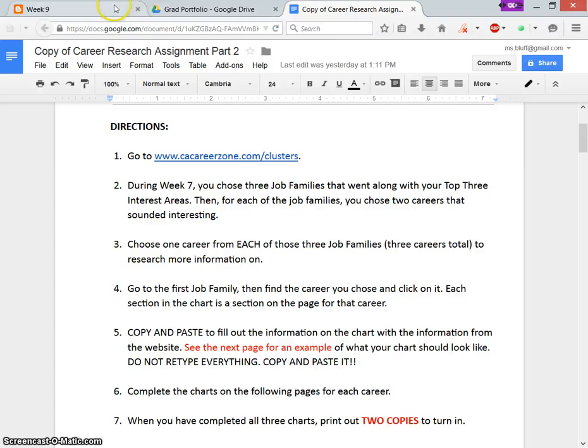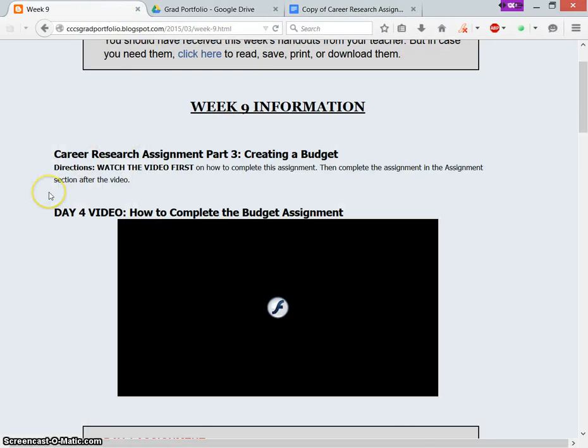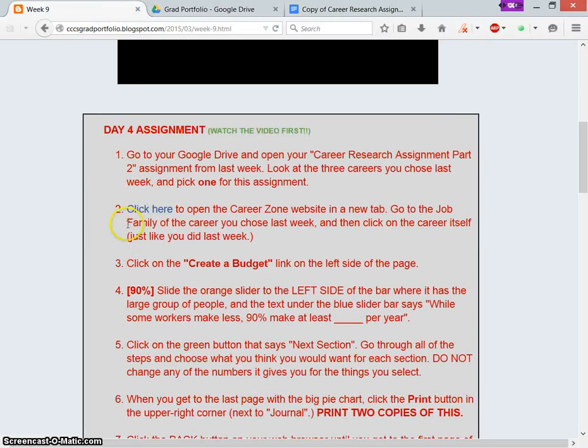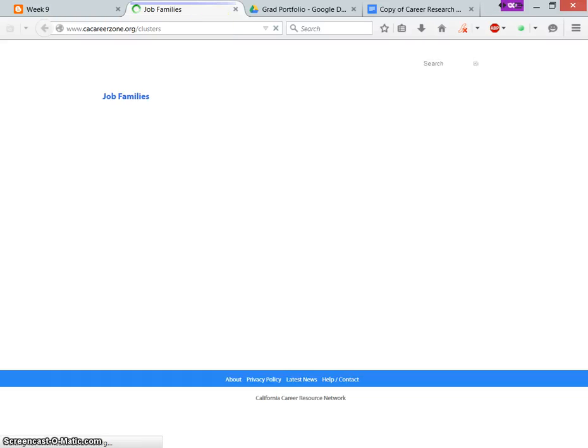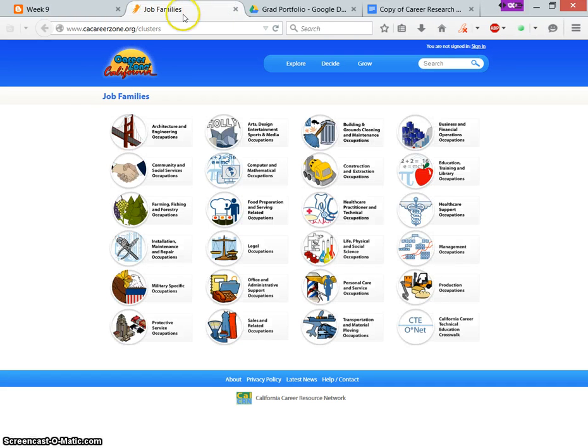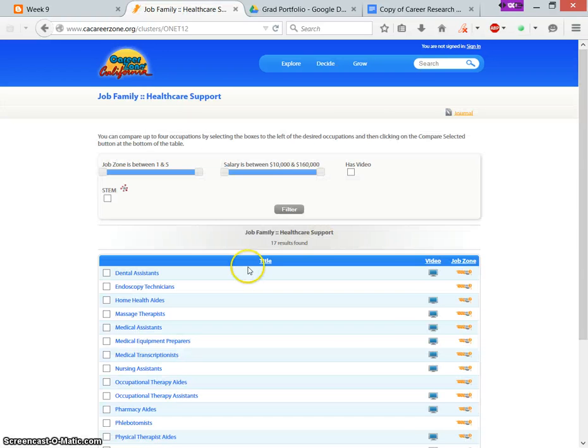The next thing you're going to do is go to the class website. Here's the directions that you're going to have to follow. It says click here to open the Career Zone website in a new tab. Go to the job family of the career you chose last week, then click on the career itself. So I'm going to click here to open this. I'm going to find the job family from last week, and I'm going to choose a career.